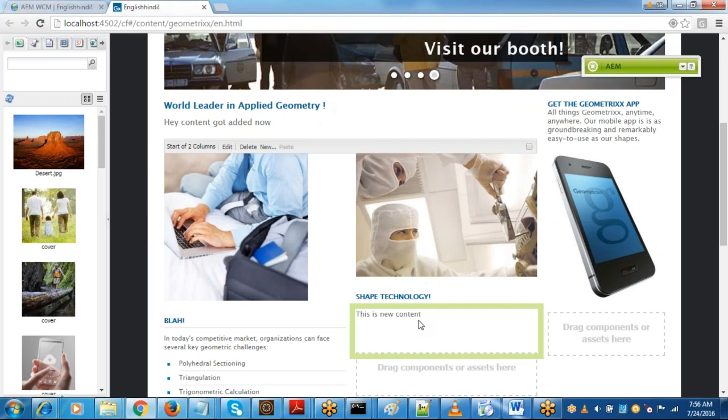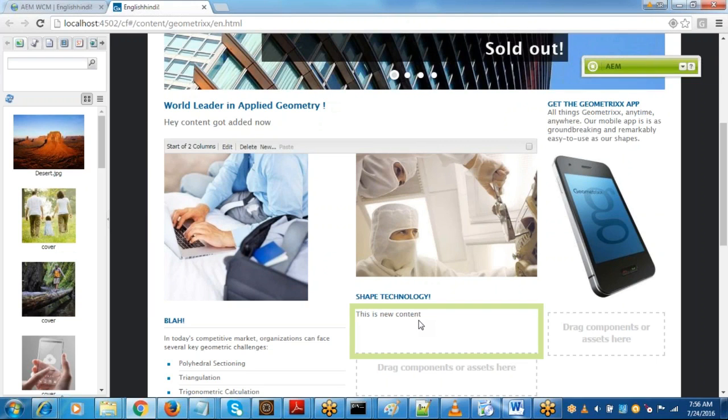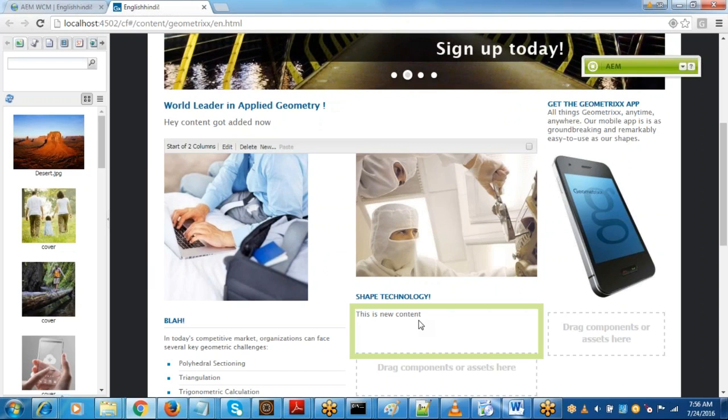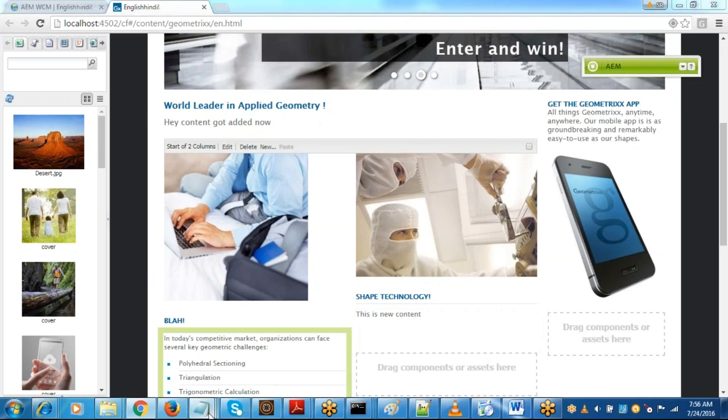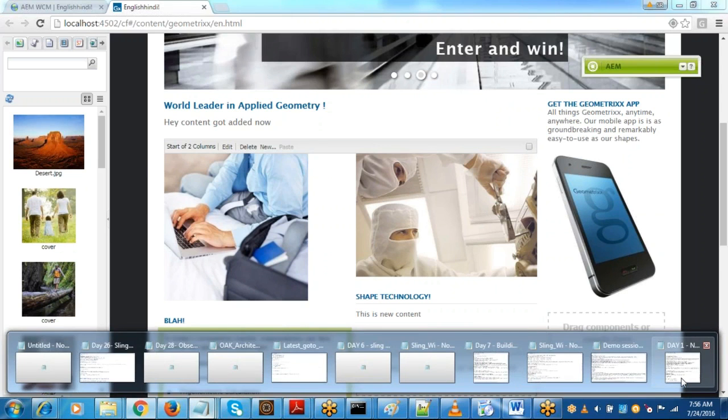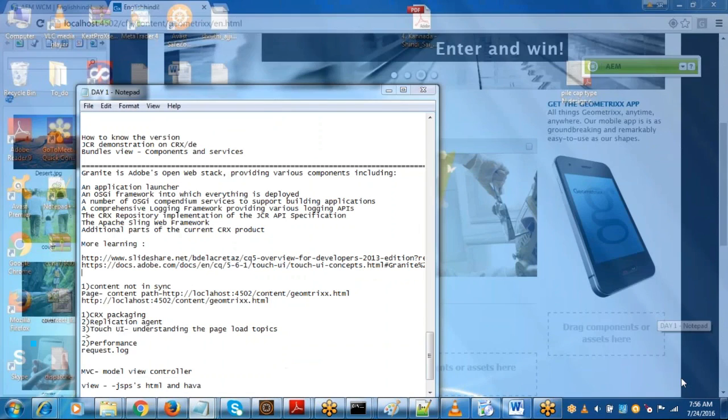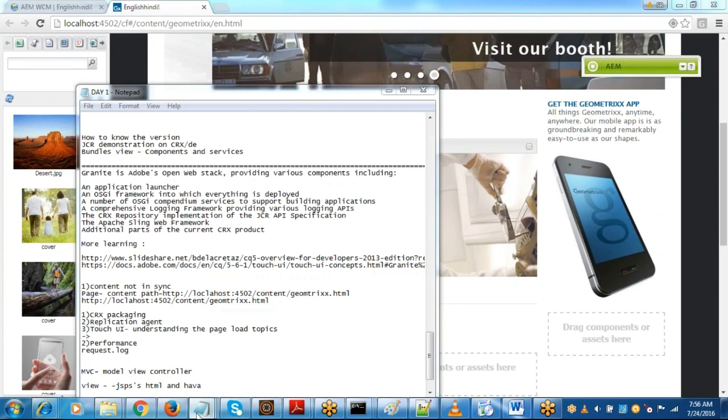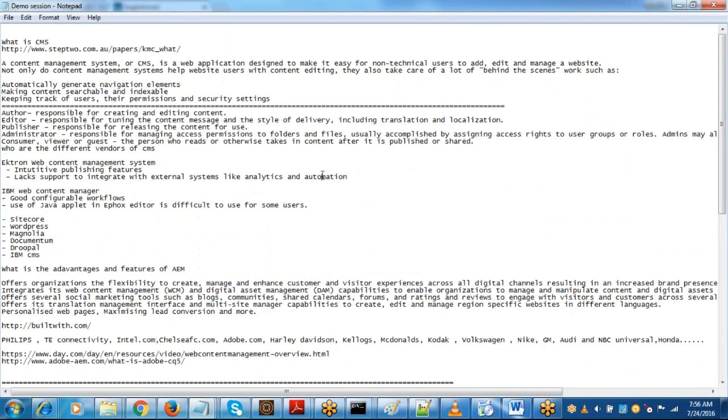The third aspect is who all can get into your machine, or what permissions they have on different paths. So you need a user control or user access mechanism, which is also provided by a content management system. AEM is one such CMS tool.